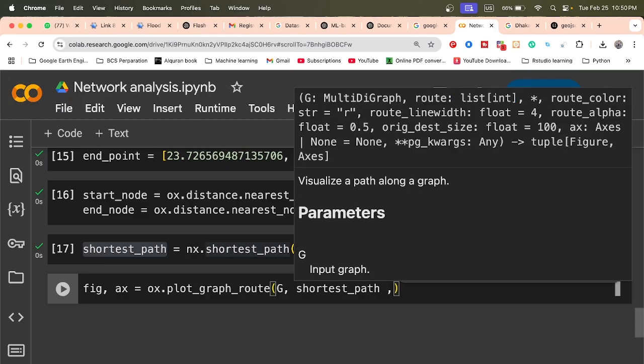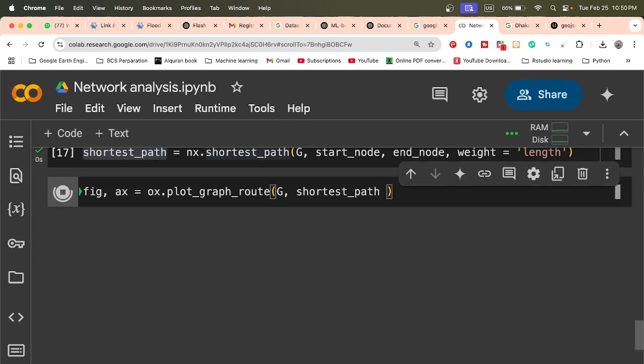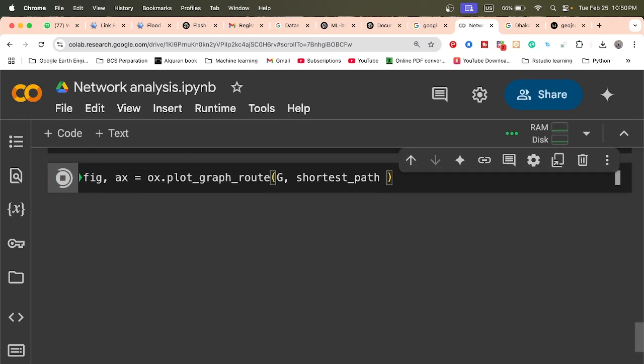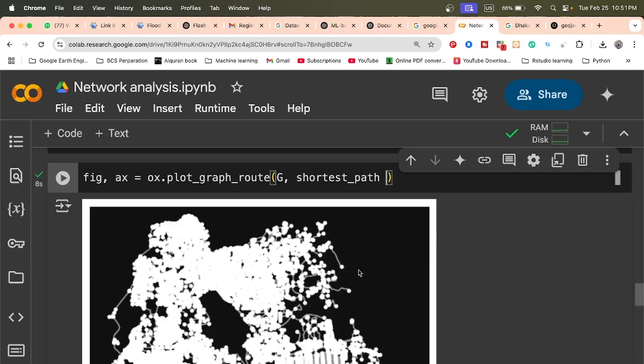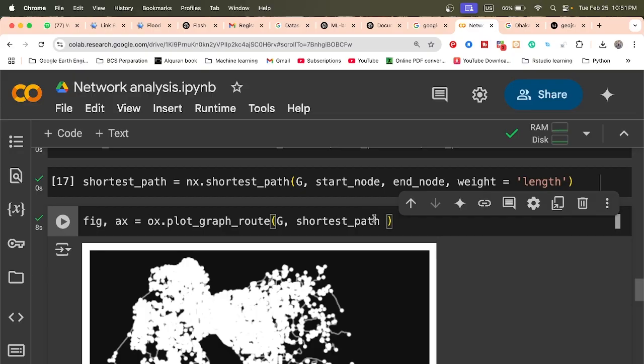And also, okay, just let me check the code to see what happened. Okay, we find this type of output. We can see the shortest path, we also find it here, from this place to this place. So further you can also modify this.